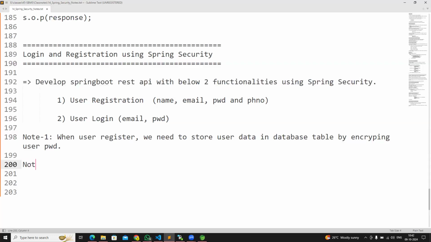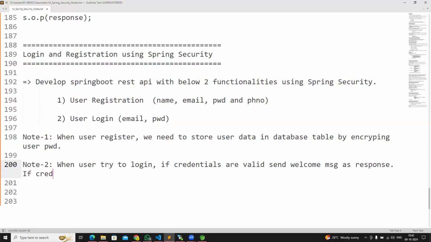Now, second approach: when a user tries to log in, if credentials are valid, send a welcome message as a response. If credentials are invalid, then send an invalid credentials message as a response. There is a trick here.